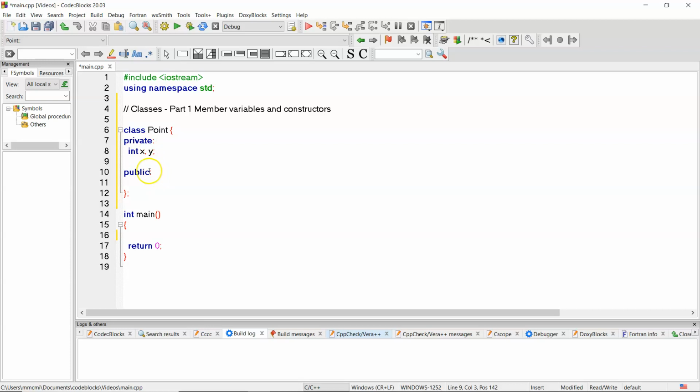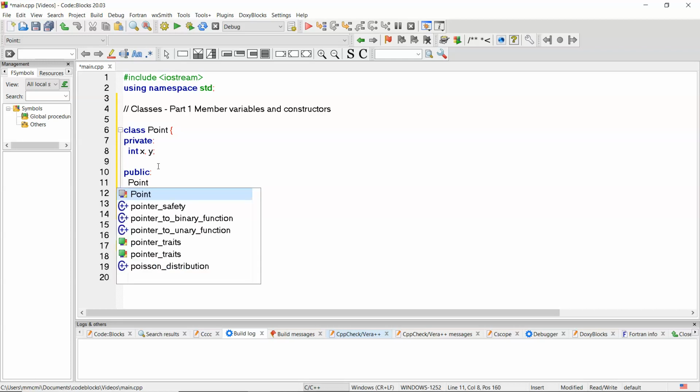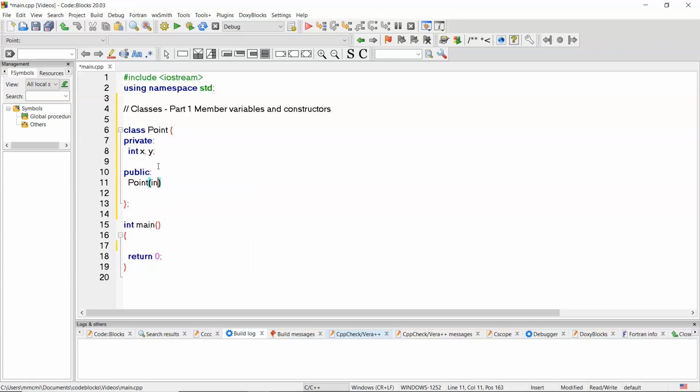So the next thing we want to do is create a constructor. What a constructor does is it allows us to create a new object and put some data into that object at the time of creating. It's kind of like declaring a variable and assigning it a value in the same statement. So a constructor is just a function that has the same name as the class itself.